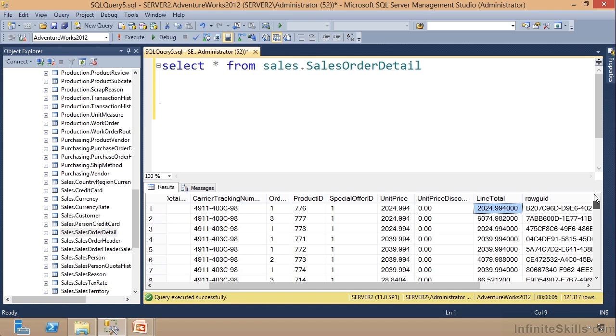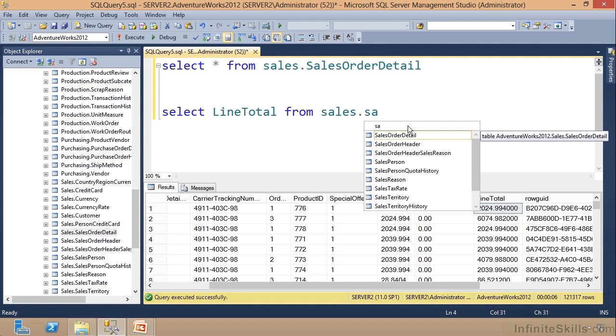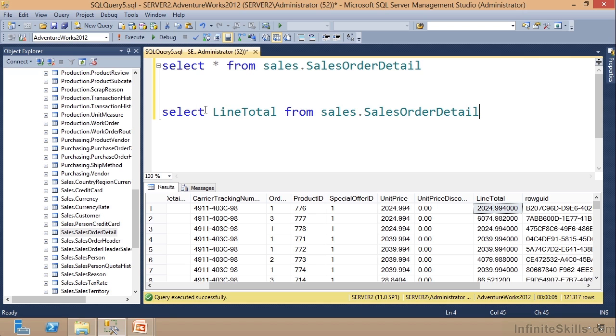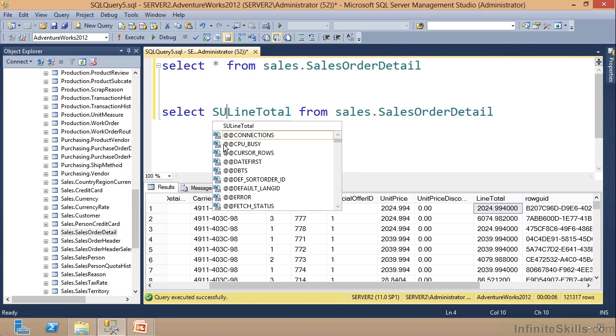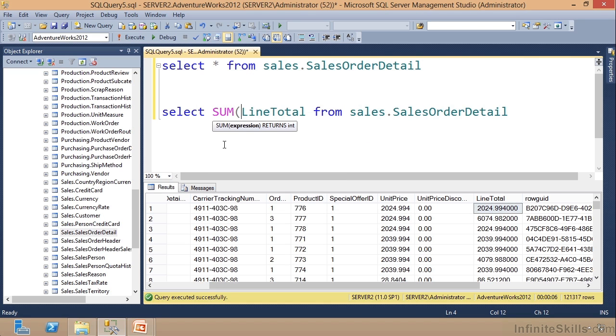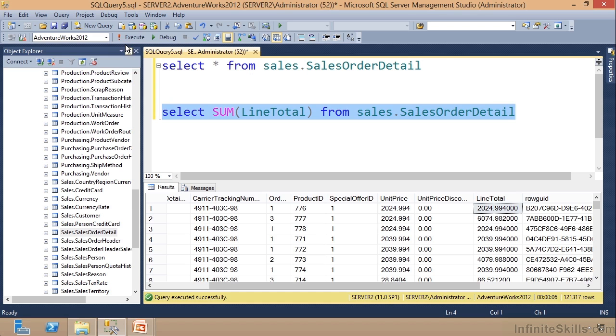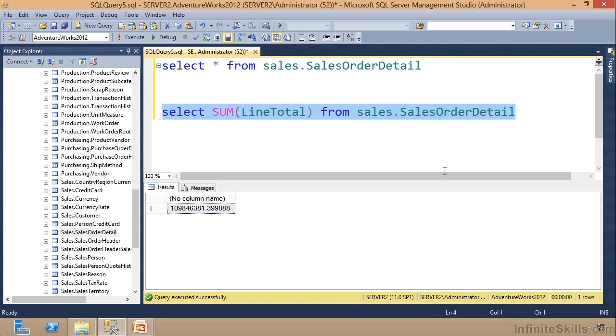So let's do a select, and I'm going to build this for you in a way I hope will make a little more sense to you. I want to look at the line total column from sales.salesorderdetail, okay? But remember, I wanted the sum of this. So how do I get the sum? I use the keyword sum, then I enclose in parentheses the column that I'm wanting to use. And so I can actually say that sum is a built-in function that's doing this aggregation for me. So I will execute this query, but notice no column name.